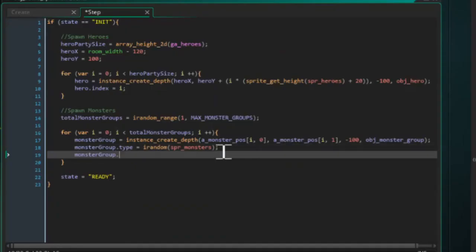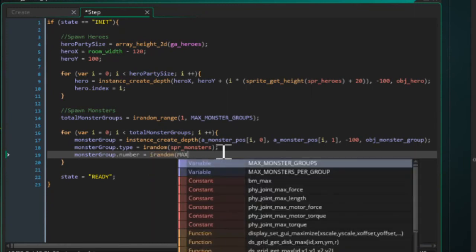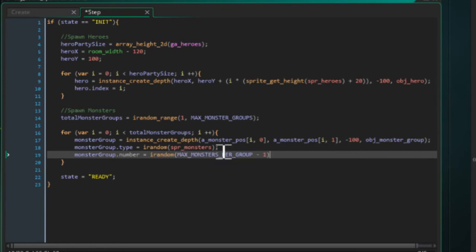And monster group dot number equals irandom of max monsters per group minus 1, and then plus 1, and this will give us a number between 1 and 5. So there's possible 3 groups, and each group's going to have 1 to 5 monsters.